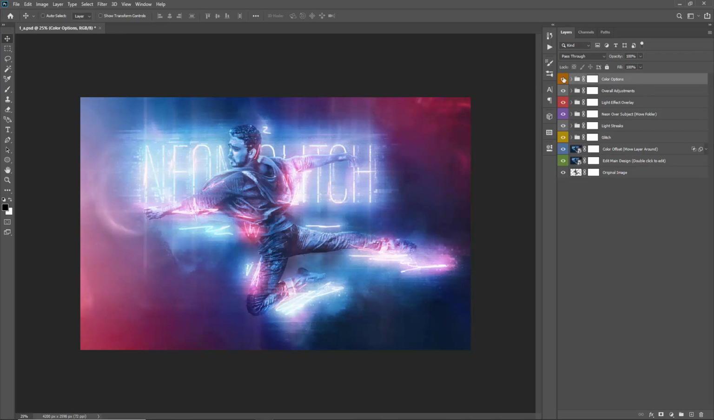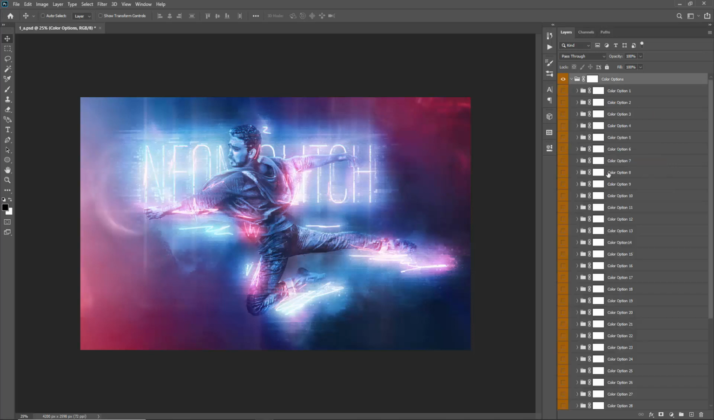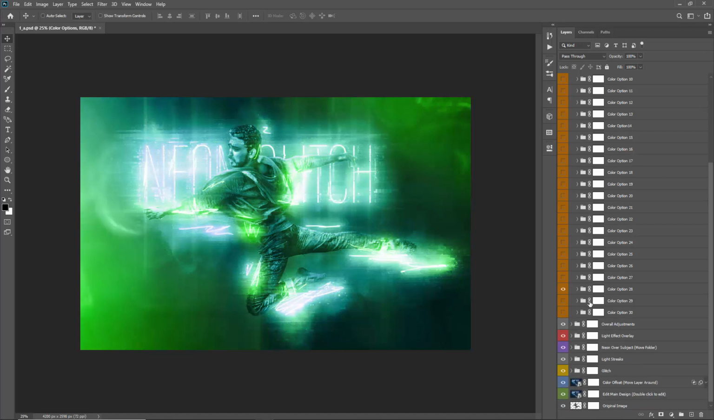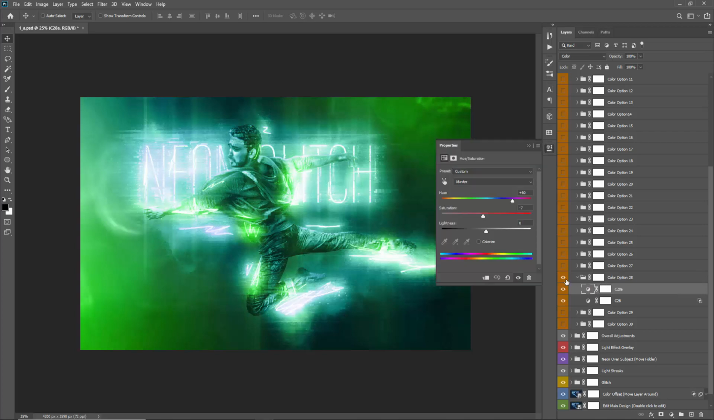So this top folder is the color options. If you just expand this folder, I've created 30 color options here, and the way these work is that you just turn on the visibility for that folder, and it will apply a different color look. Now you can go inside these folders if you want and play around with these adjustment layers. So in this case, this is a hue and saturation adjustment layer.